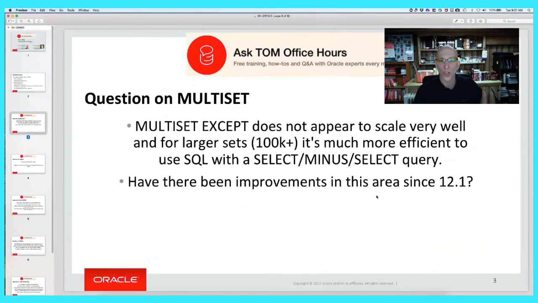So the first one is a question on multiset. Multiset except does not appear to scale very well for larger sets, 100,000 rows and higher. It's much more efficient to use SQL with a select minus select query. Have there been improvements in this area since 12.1?